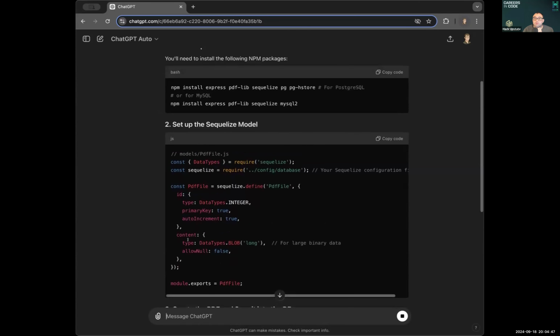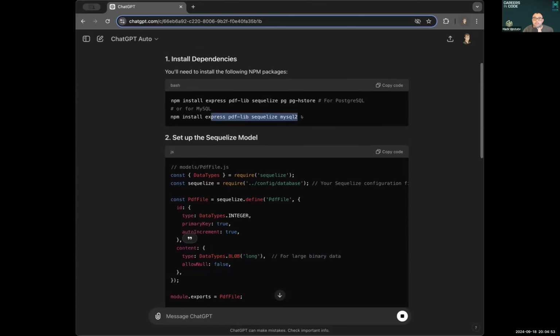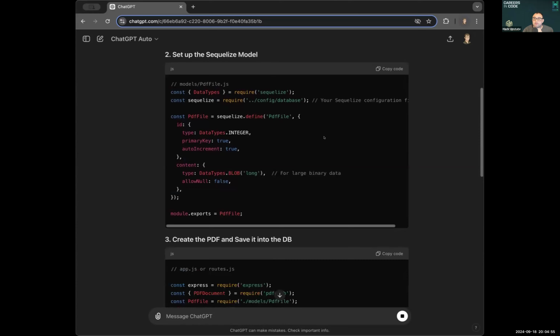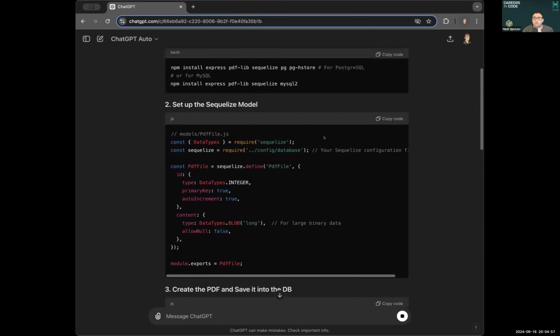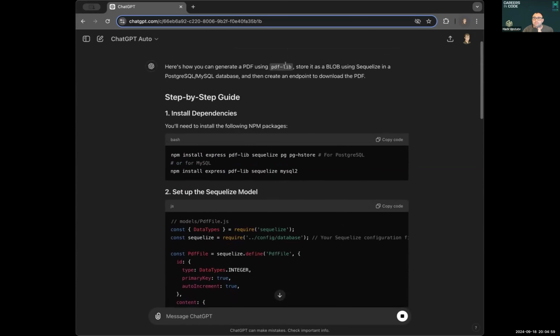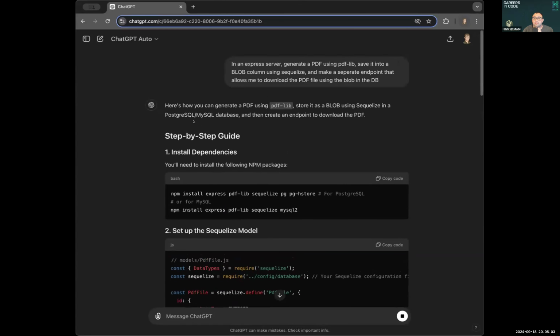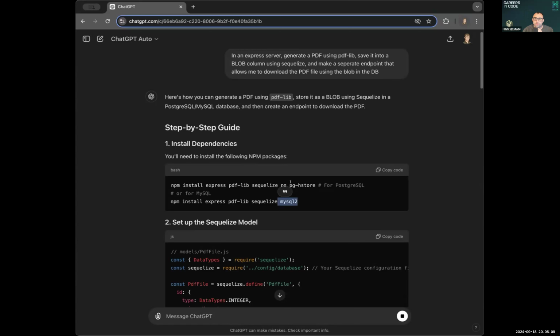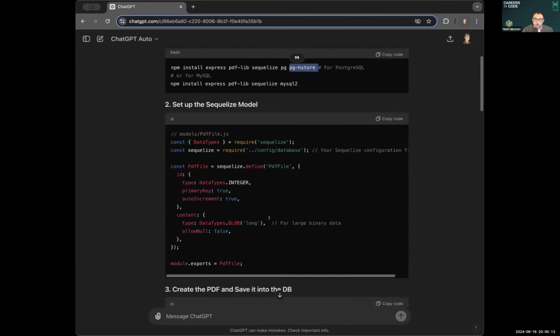Okay, so this is our file table with the content type blob. It got the dependencies right, which is not a big surprise. Although I told it specifically to use Postgres, and it said, oh, Postgres / MySQL, which are not the same thing, and then said MySQL here. I don't know if you're going to need this HStore or not. Just don't know.